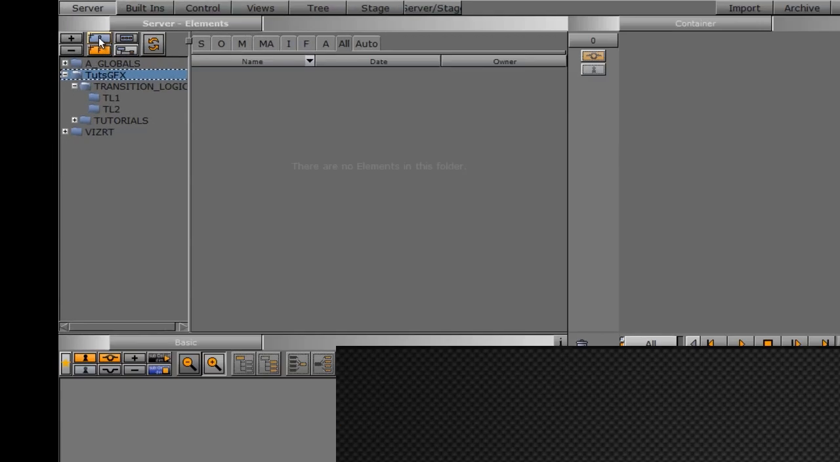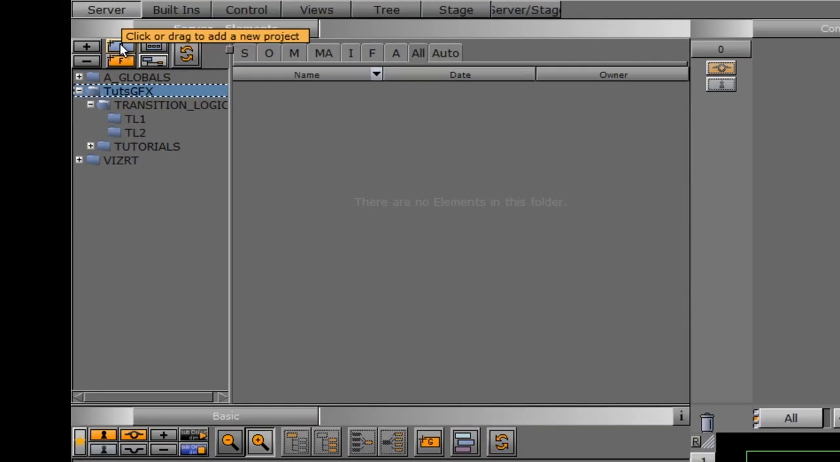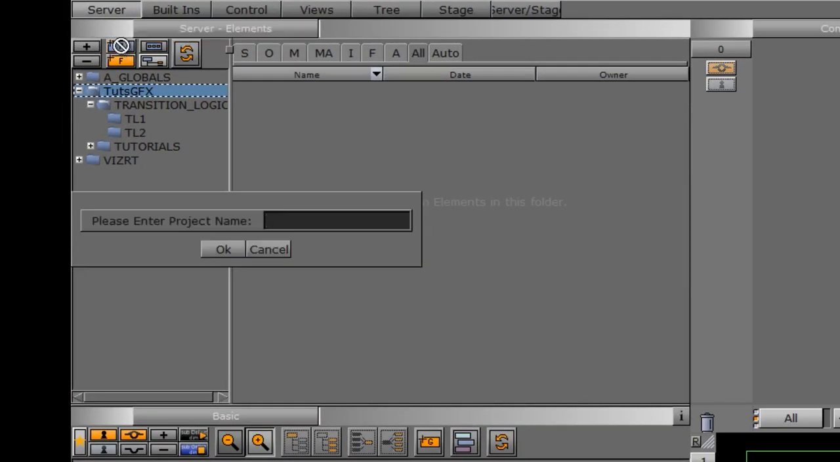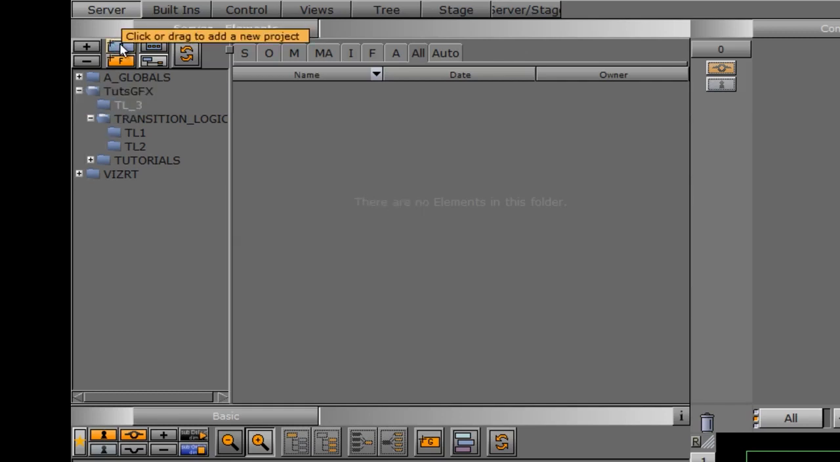So to begin our transition logic project, I'm going to create a new project here. I'm just going to select this P tab, click on it, and call this TL3. Now every element that we make needs to be saved inside of this transition logic folder, and every scene that we make needs to be in here as well. So I'm just going to slide it within my transition logic folder here, just like that.